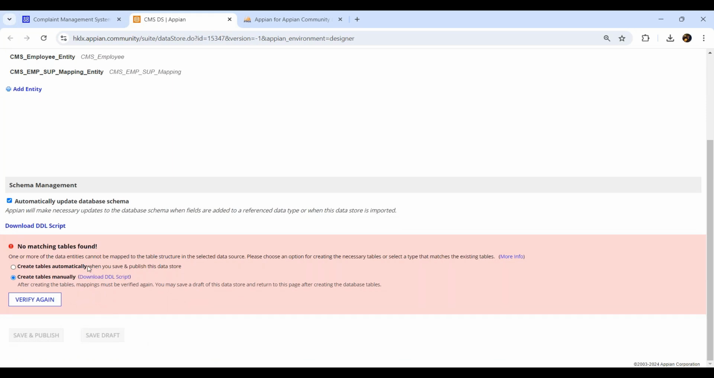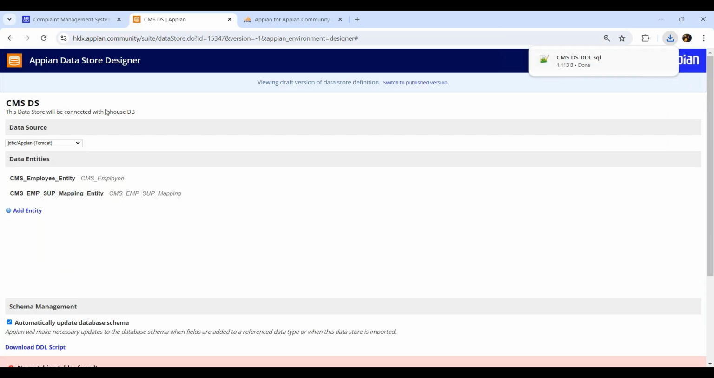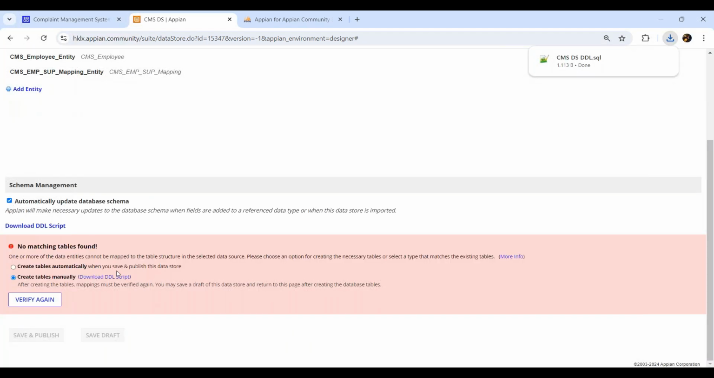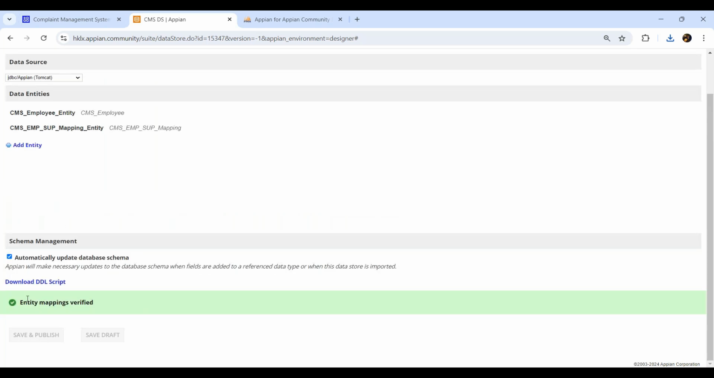Just a second. So it's create table automatically, no? Yeah, it should create the table automatically with this database script, but it is throwing me some issue. Oh, sorry. That's correct. I've taken the wrong option. So I'll say save and publish. Once we do that, now it says entity mapping verified.